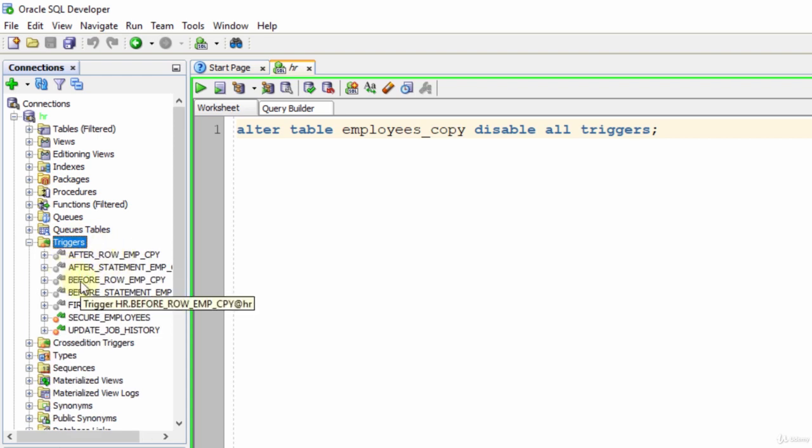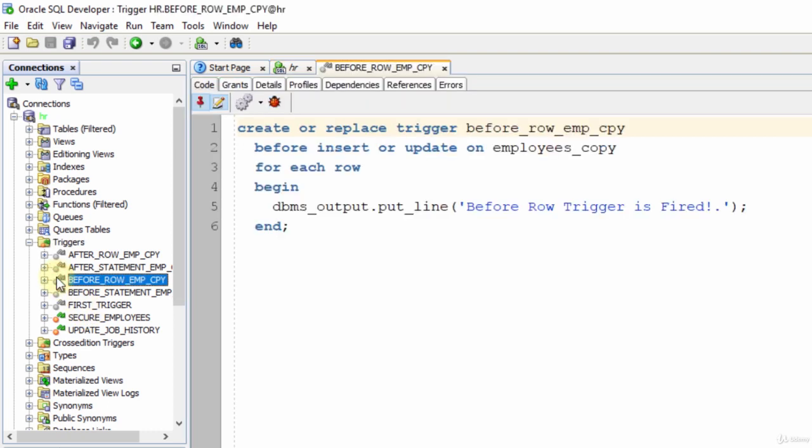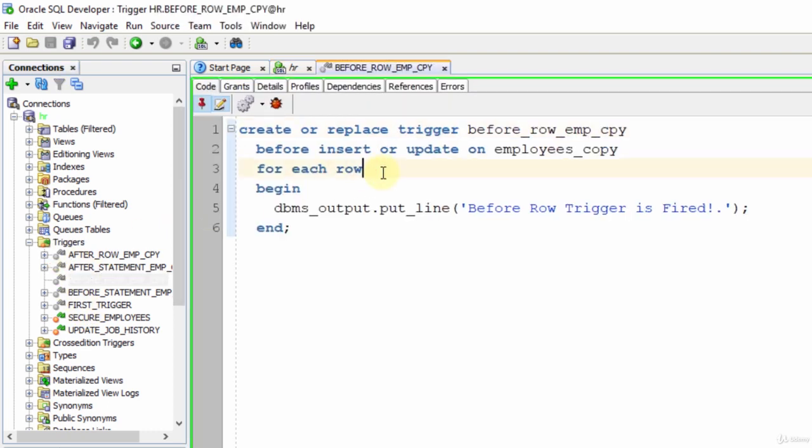As you can see, all the triggers of the employees copy table are turned to gray here. These green ones belong to another table. So now let's open up our before row trigger and modify it. Let's simply print the new and old values of the salary column.